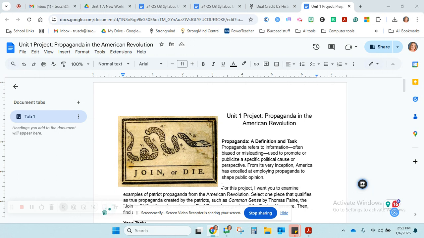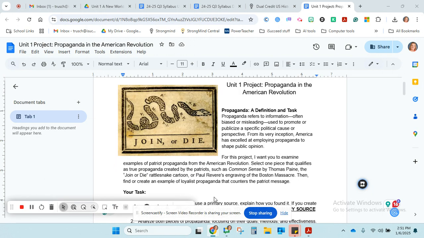So, for this project, I want you to examine Patriot propaganda from the American Revolution. You can do this cartoon right here, the Join or Die rattlesnake cartoon, or you can do Paul Revere's engraving of the Boston Massacre, or you can do Common Sense by Thomas Paine.